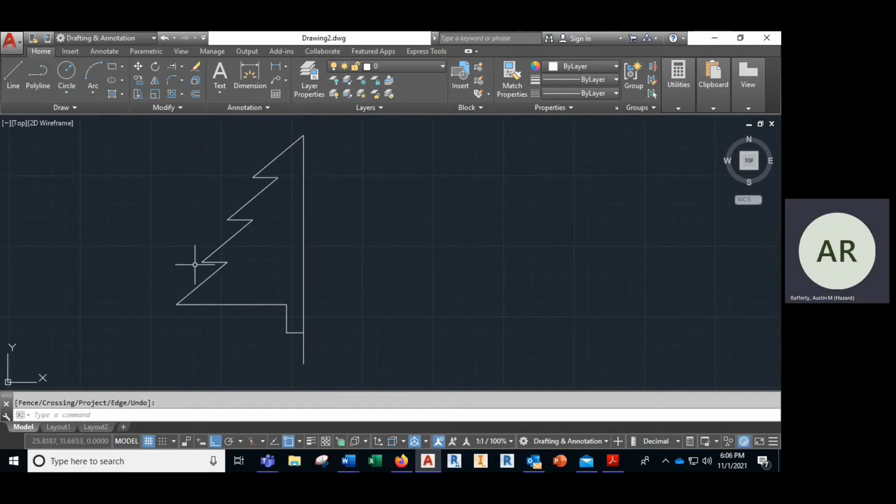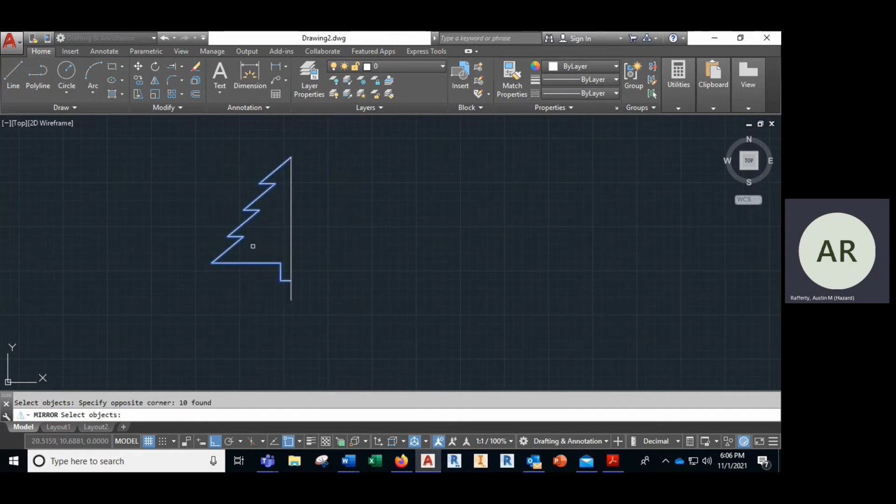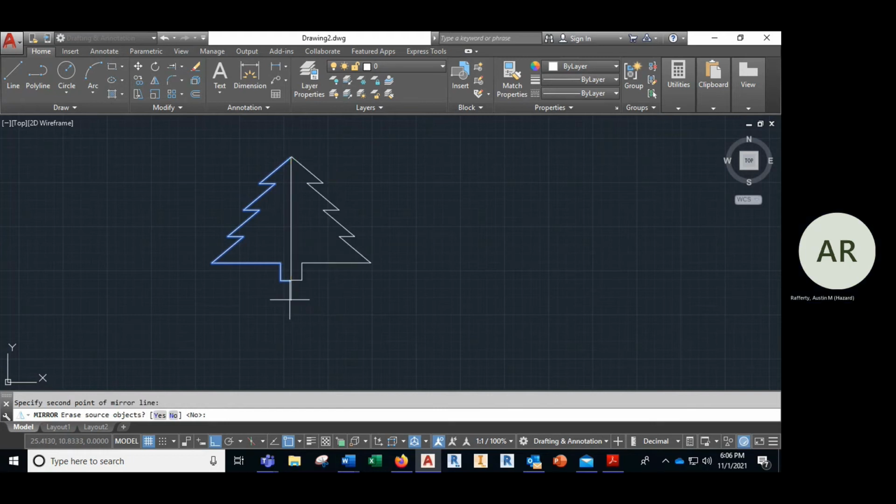And now I have this completed outline, and I have my mirror line drawn in here as well. So I'm going to select the mirror tool, and I'm going to select every line other than the mirror line. You don't have to select that. So I've selected all 10 object lines. I'm going to hit enter, and now I'm going to specify the first point of the mirror line. It's going to be here to here, and it says erase source. We do not want to erase the source, so we're just going to hit no and hit enter.